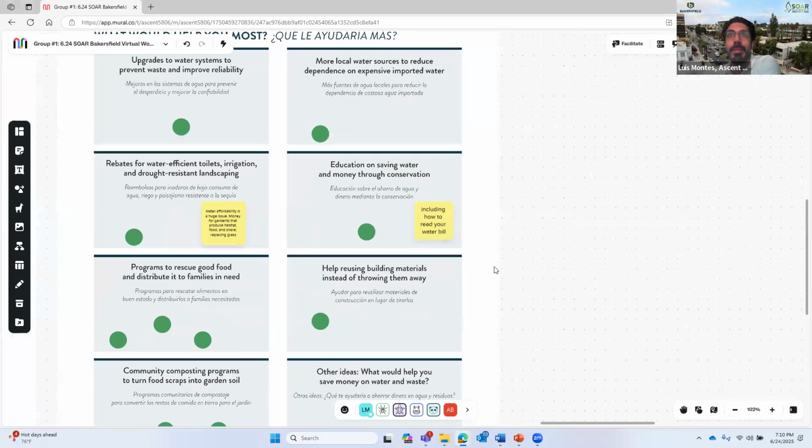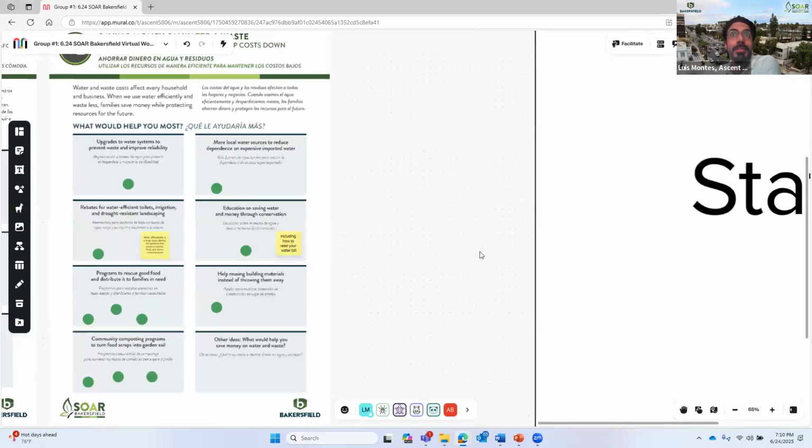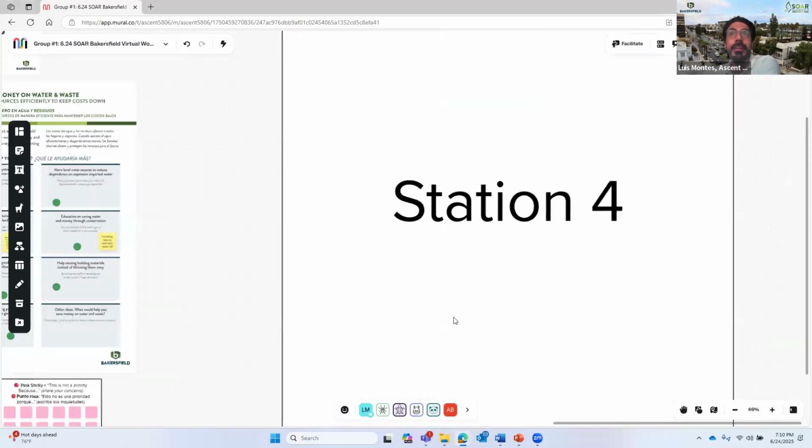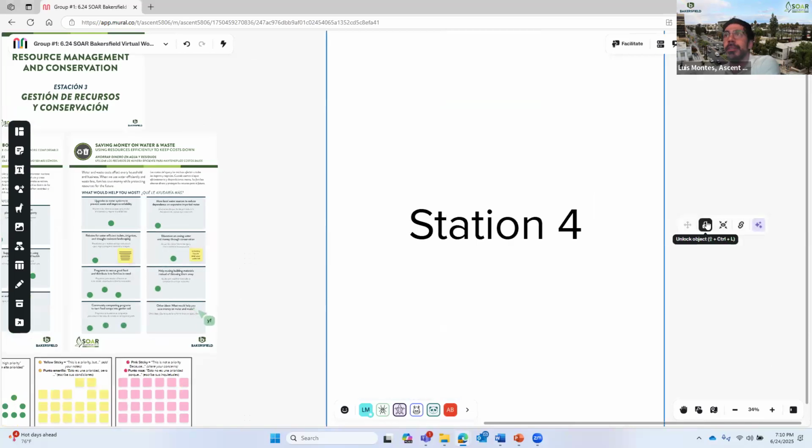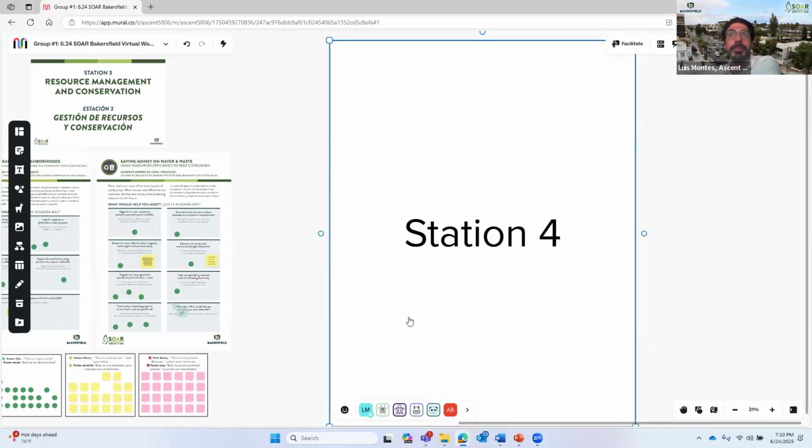All right, well, people are wrapping that, or we're still working on it. I'm going to introduce the fourth and final station. And then once we get through this one, we'll wrap up with some next steps.